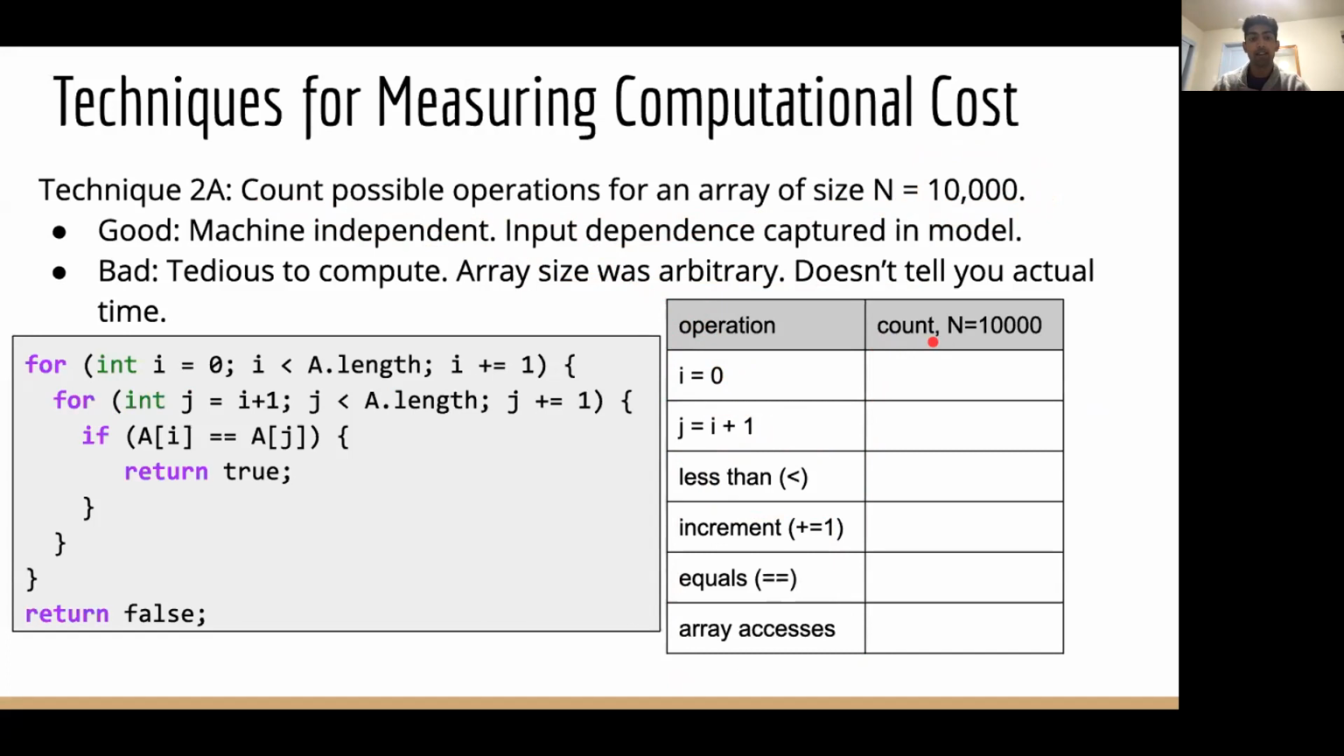Let's first walk through this table, and then we'll talk about the pros and cons. The first operation, i equals 0, happens once, because we set i equal to 0 exactly one time, and then we never do that line again. For the remaining lines, the counts are really hard to compute. We don't expect you all to make these count tables, but just accept that it's true. I'm just going to fill them in quickly.